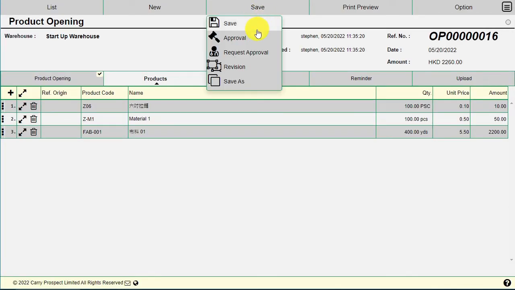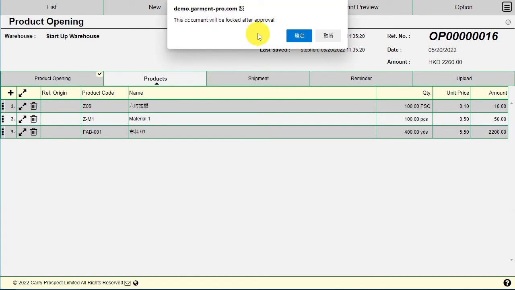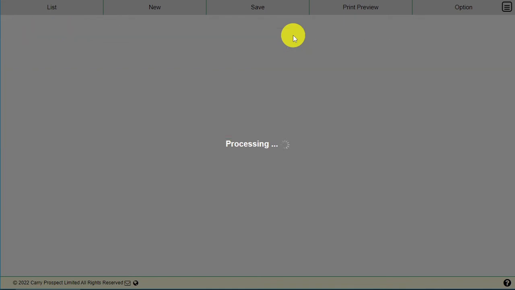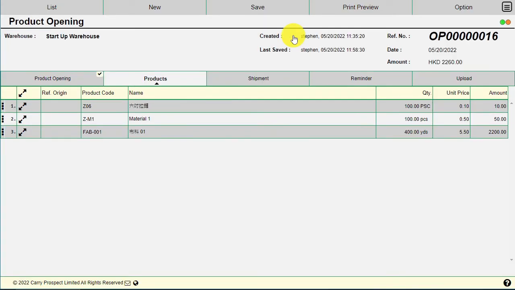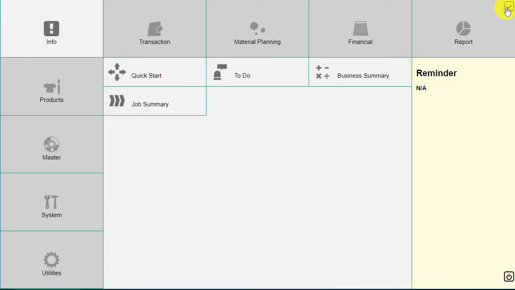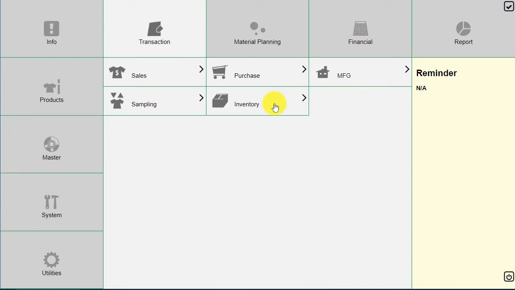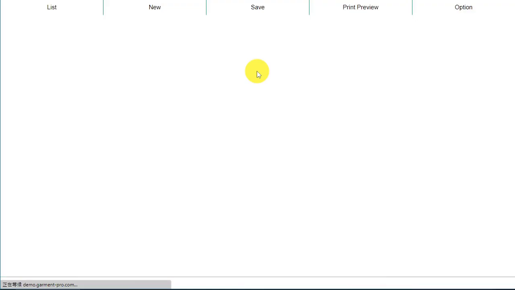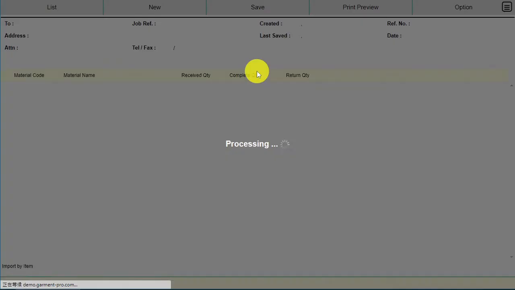Let's approve the order. The order will be locked after approval. The order is approved. Next, we can go to Stock in Slip to stock in these materials. On the top of menu, click the block named Transactions, then click the Inventory block, and click the Stock in Slip block to go to the Slip interface.